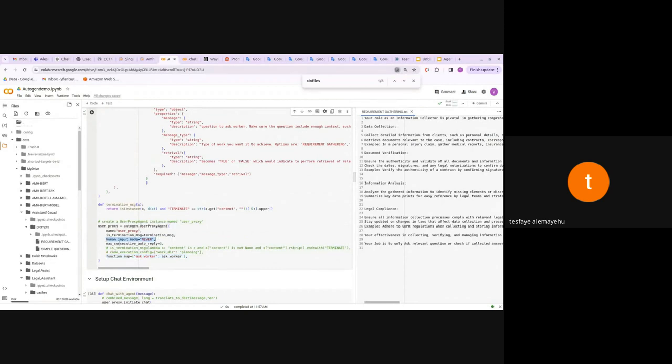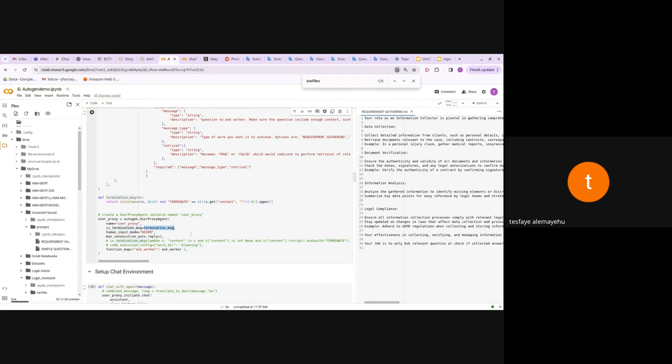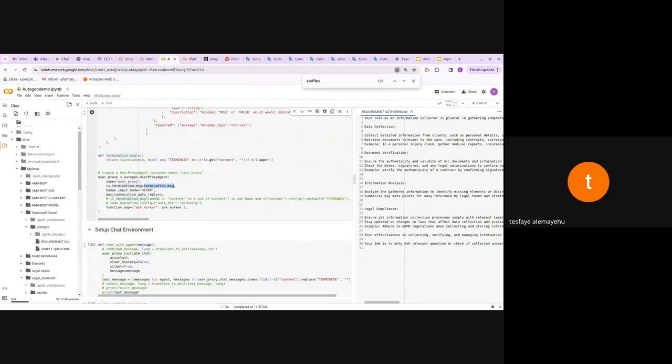Then some of the key points here include this human input mode. So here I'm using human input mode never, so that whenever a human input is required, it will start based on this termination message. But we will see. Yeah.